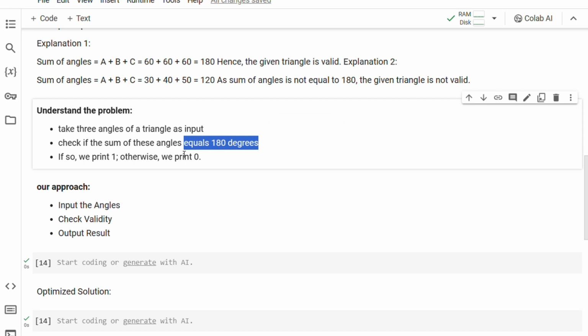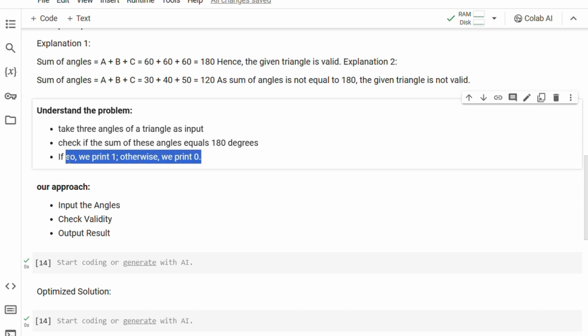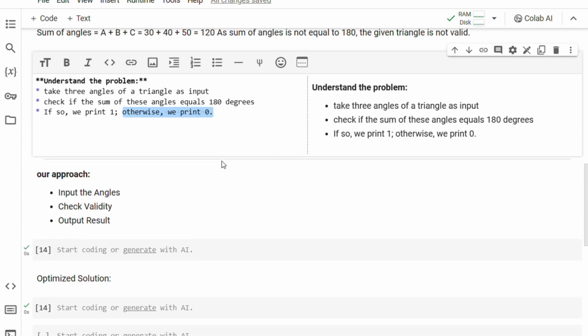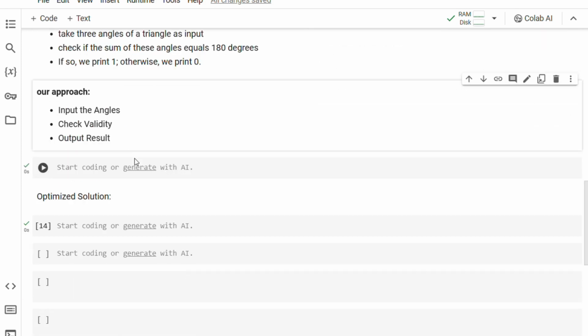And one more thing I missed at this point: if we get the sum as 180 degrees, then we need to print 1, otherwise we will print 0. Okay, so let's break down the solution into easy to understandable steps. So in our approach, we first input the angles. So we will take the values of angle A, B and C as input from the user.